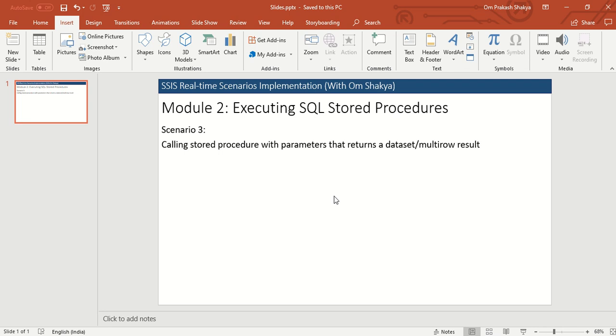Hi, this is the third scenario in module 2, calling a stored procedure with parameters that returns a dataset or multi-row result set.